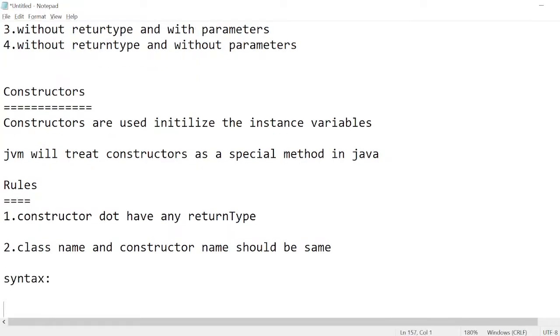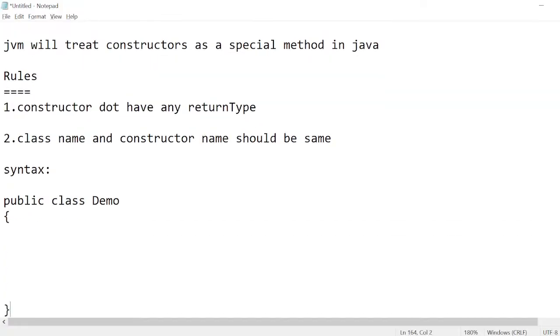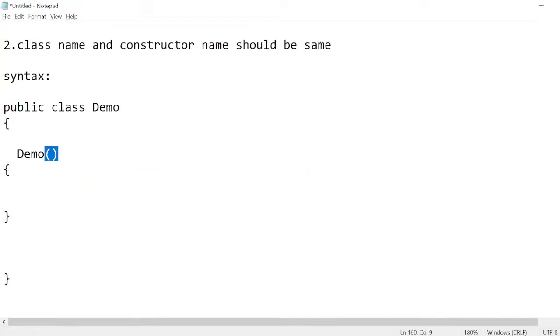Syntax for the constructor: there is a class, public class Demo, and this is the scope of the class, and I would like to take the constructor. We don't mention a return type. Directly you can take the constructor name. Constructor name and class name should be the same. Demo. This is called a constructor. This is the special method in Java. So that is the reason we are mentioning parentheses.